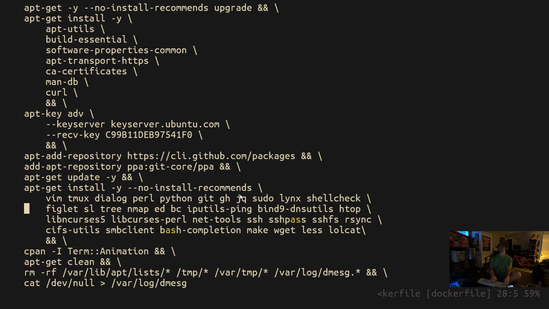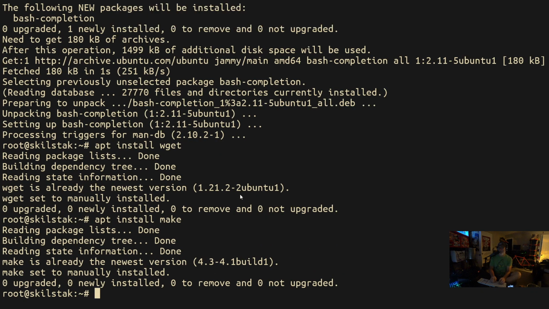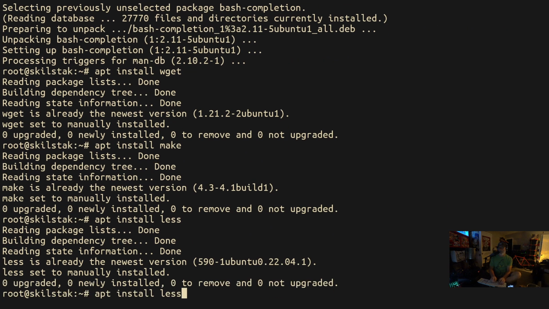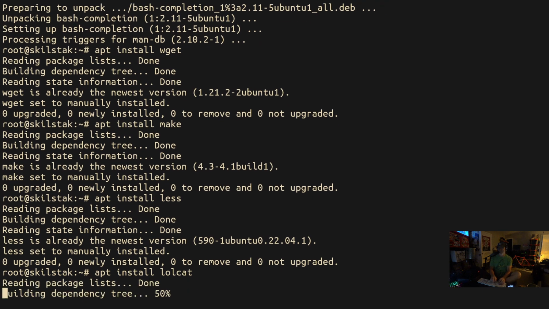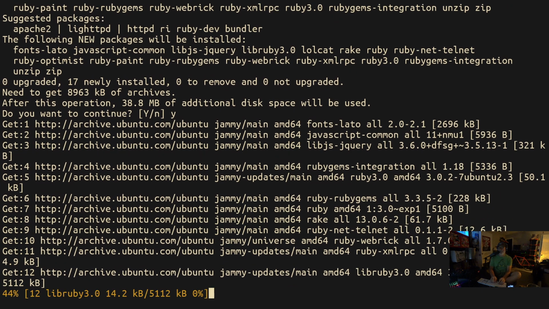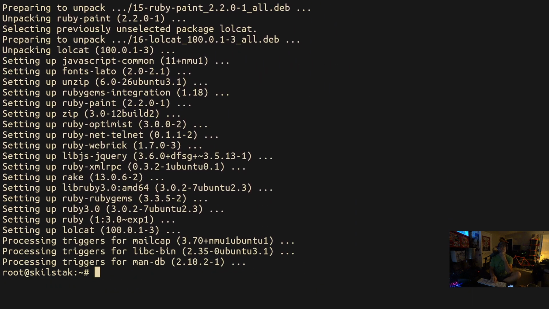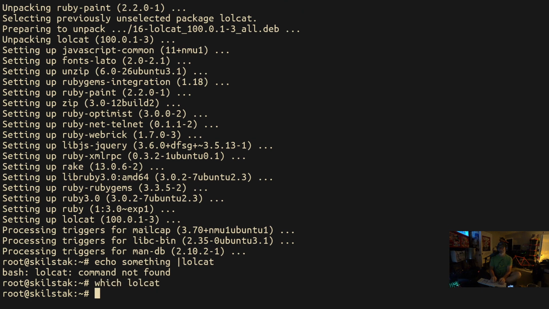Make less lolcat. We have to have priorities. Less lolcat. Yes, we have to have lolcat, and that includes all of Ruby. We just installed Ruby because of lolcat. It forced us to pull in all of Ruby. Yeah. Echo something to lolcat. Oh, damn. Which lolcat? What the hell?